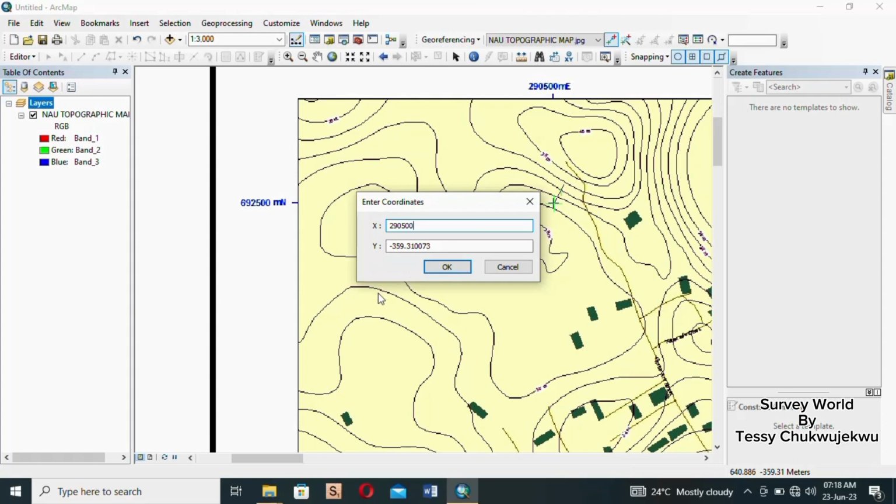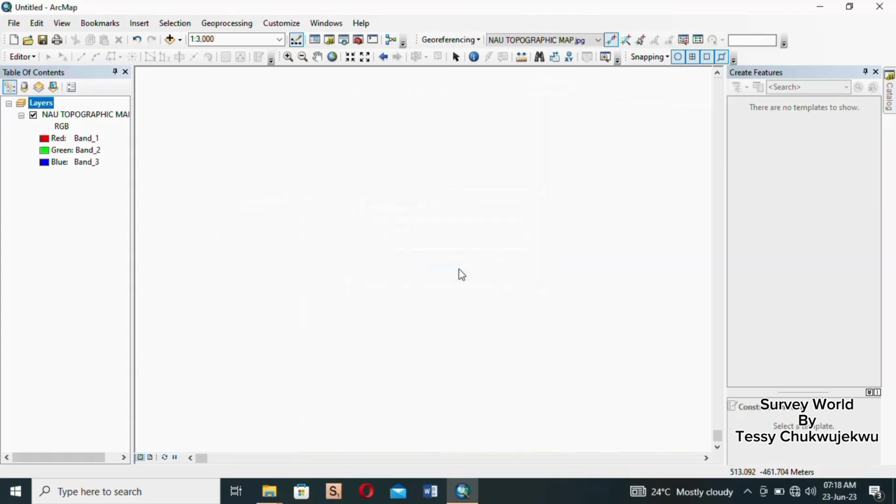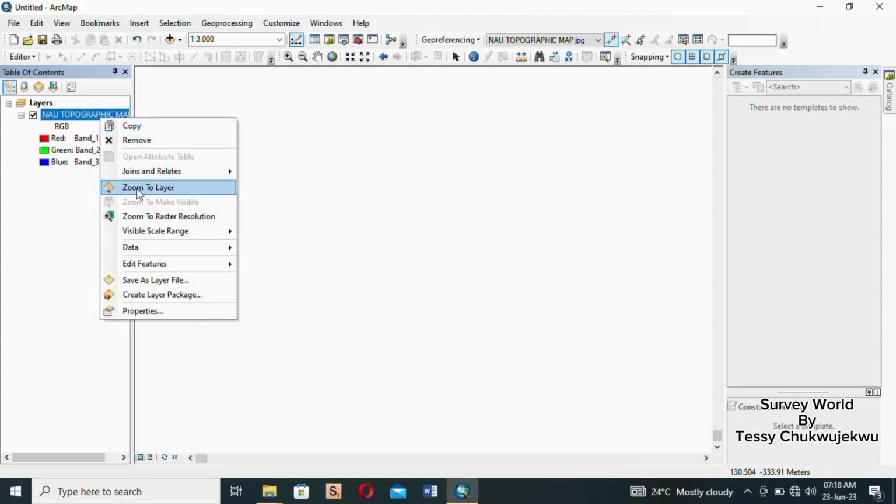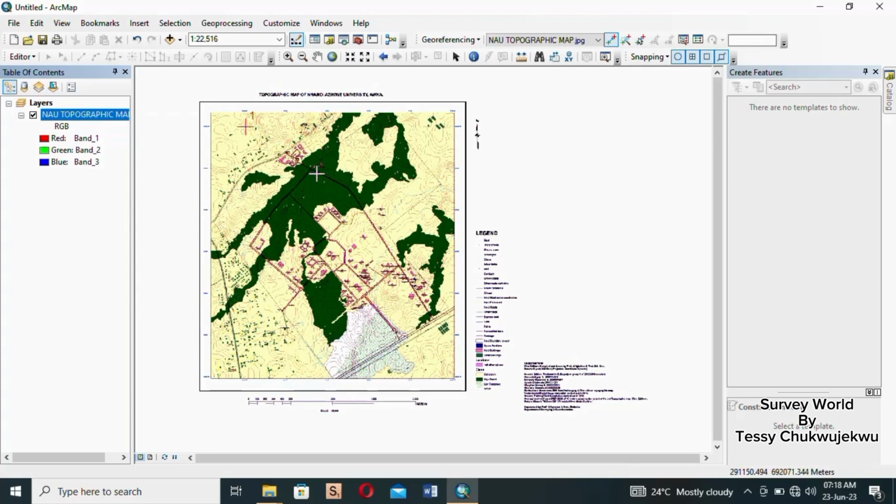290500. Okay, and then I'll enter my Y. My Y is 692500. I will click OK. Okay, I've entered the first control point. Now you see that the map just disappeared. So under the layer, I'll right click on the map and say zoom to layer, and it will bring it back.